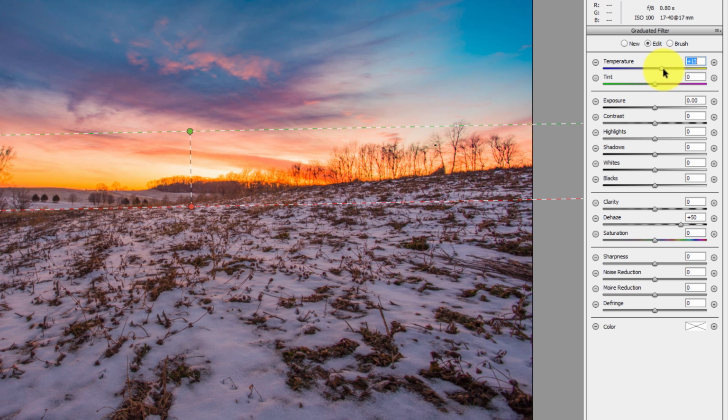So it looks like it needs a little bit more yellow there. And that's okay. Let's look at our tint. Ooh, that looks really good when we start to bring that up. And we bring that up to +57.